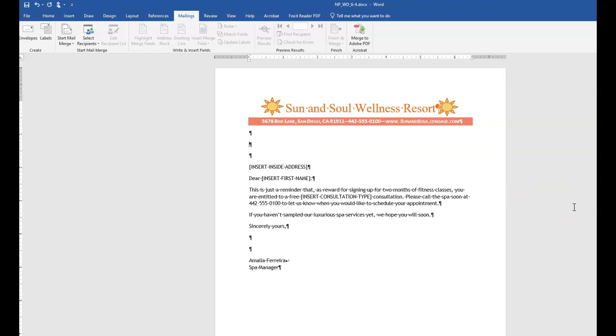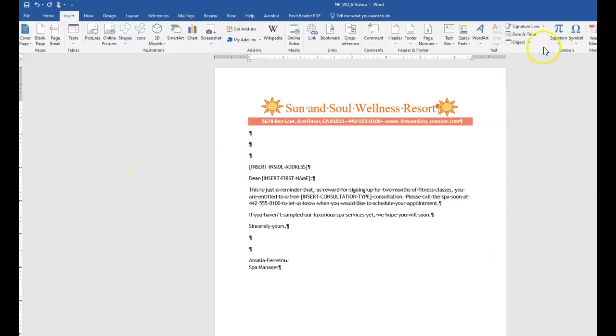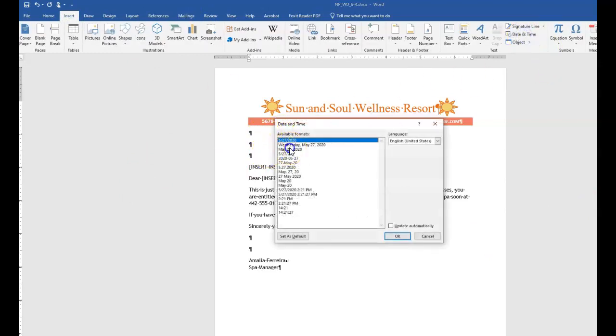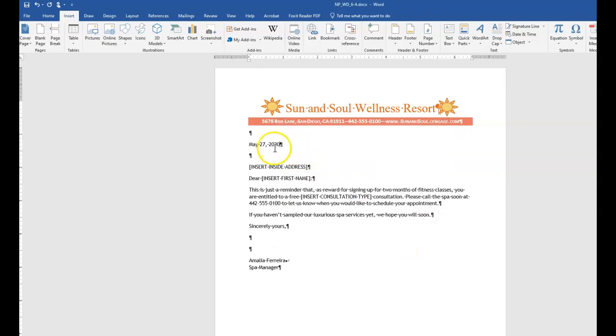But there we go. They have us insert a date field. We're not actually doing that through mailings. We're doing that through the Insert menu and Date and Time. And you're going to choose the proper format for letters, which is month, date, comma, and the year. So you're going to put that one in there. It's going to put the date in there for us. And then we are going to begin the mail merge.